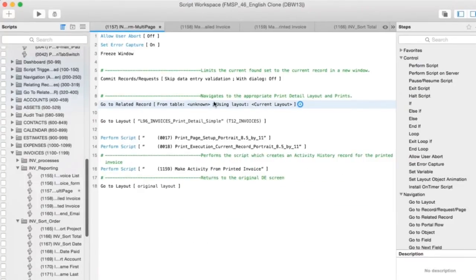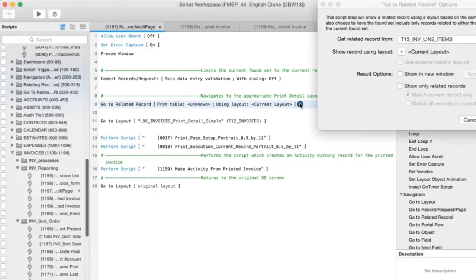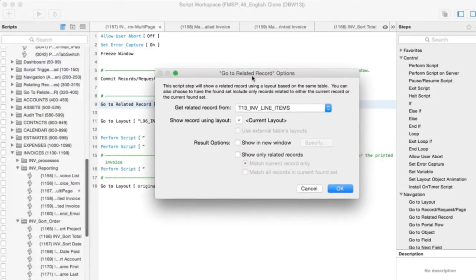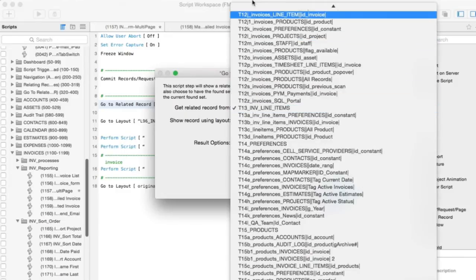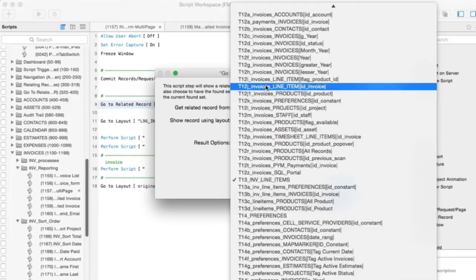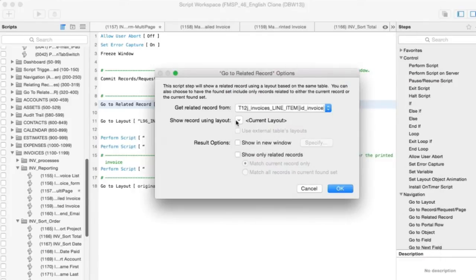Now, we need to do error checking on this script to make sure it works correctly. I am not going to set that up in this video. That's going to be your error correcting video. But get related records from T12J, okay? Use the layout. I'm going to say jump layouts.